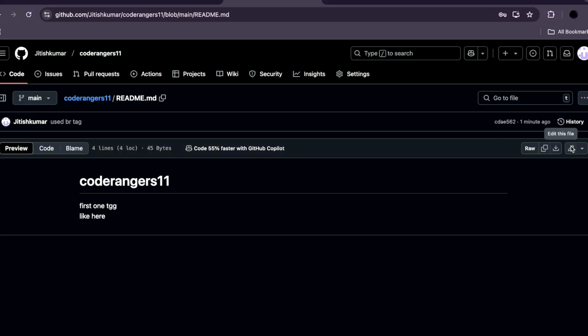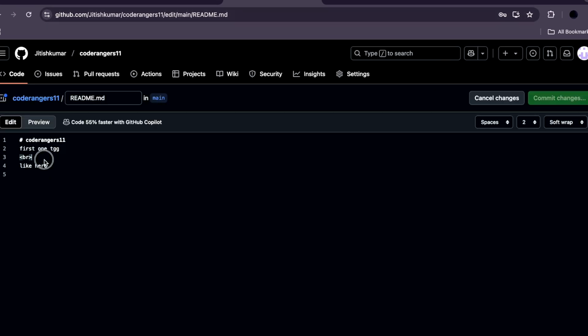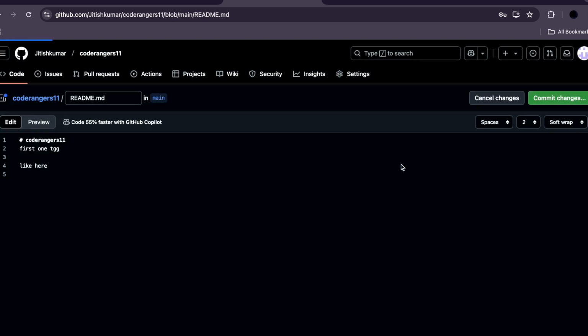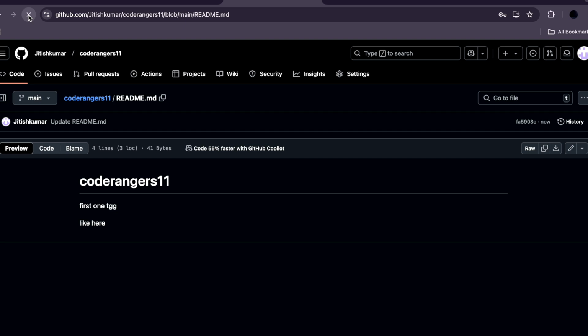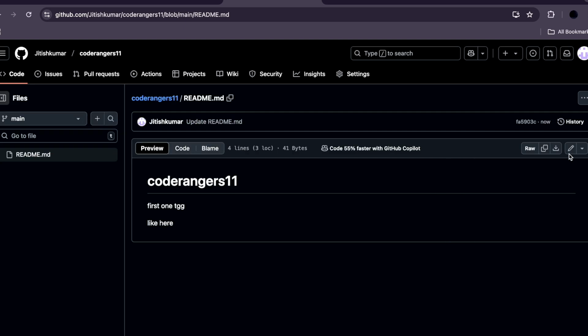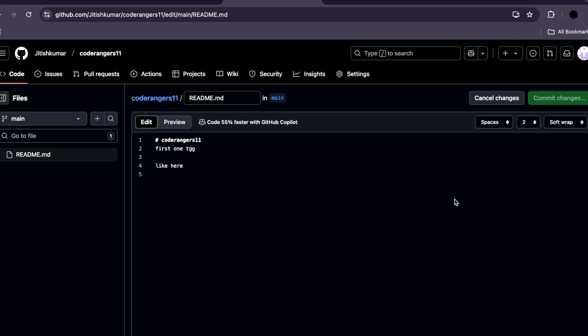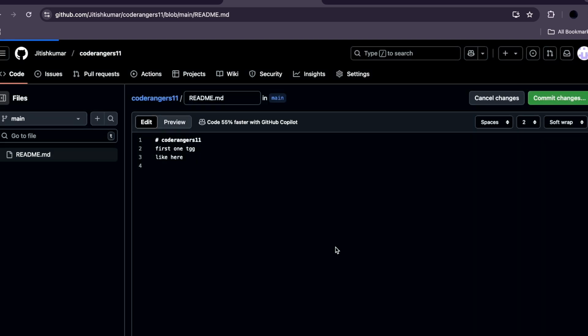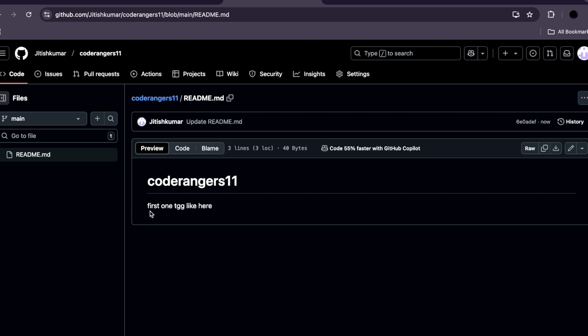I will show you what will happen if you haven't done this. So click on this pencil-like icon. And here I am removing the BR tag, that HTML tag, and now I am clicking on commit changes and writing update readme. I think this is a perfect message to read what I have done. Then click on commit changes. One second. And click on commit changes again. Here you can see both came in the same line only.